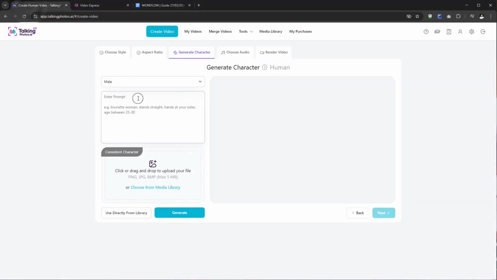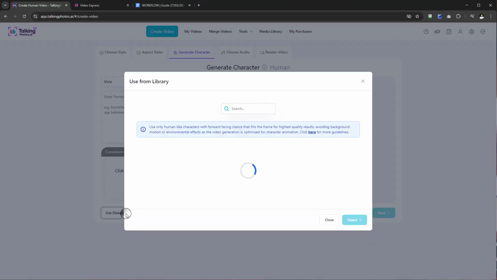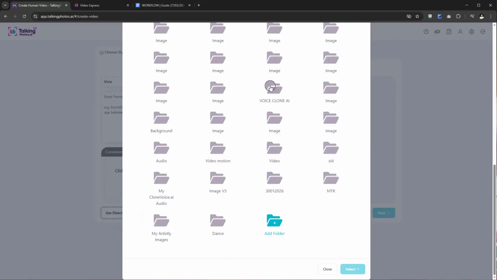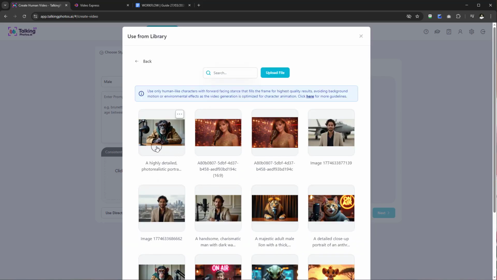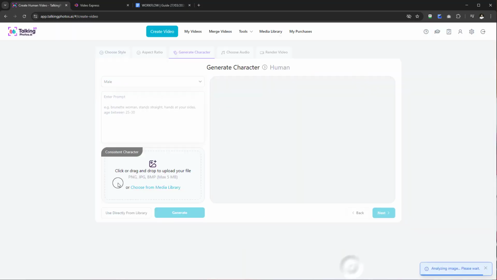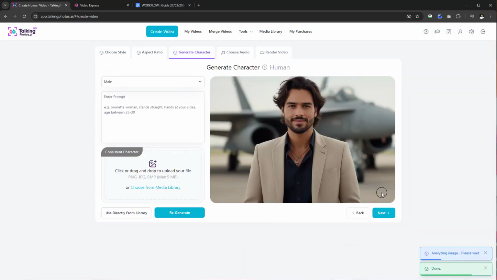Okay, now secondly, another powerful feature is, yes, you can have consistent characters here, so you can choose from your media library where you can upload your own images, or you can use directly from the library. And what this means is that when you upload an image here and then you select any particular image from your library, say for example if I use this human image here, I can now directly use this image. Okay, it's going to analyze, and that's it. I don't need to add a prompt. I don't need to generate a version of it or recreate it. It's done. That's it. That's all you have to do, and you can simply select next.